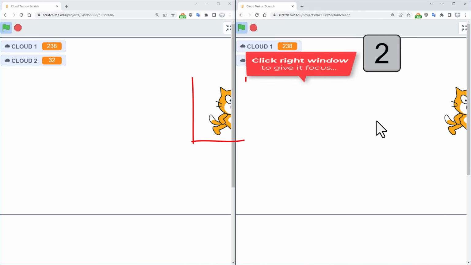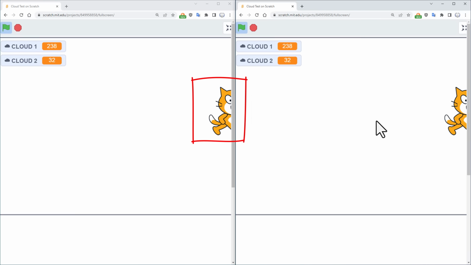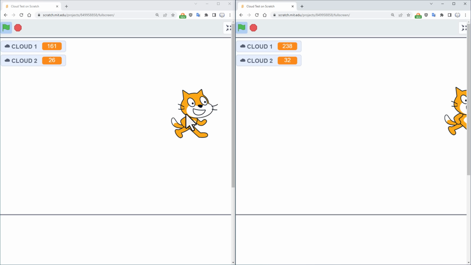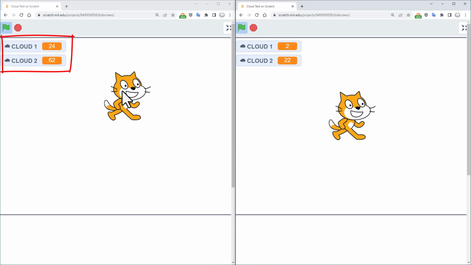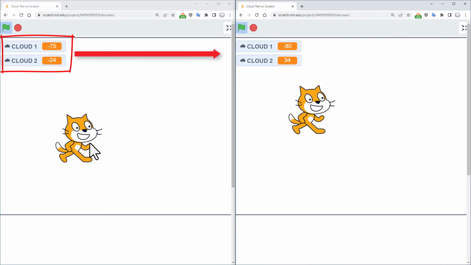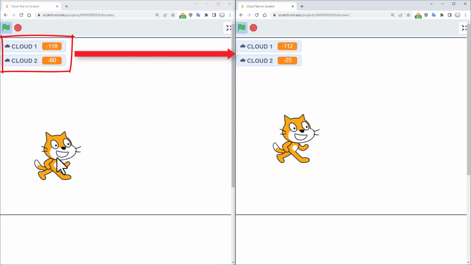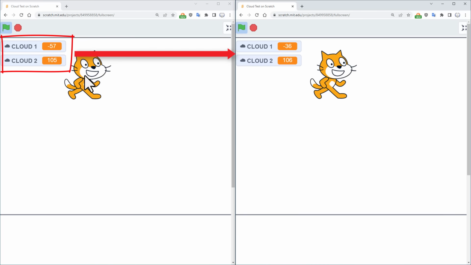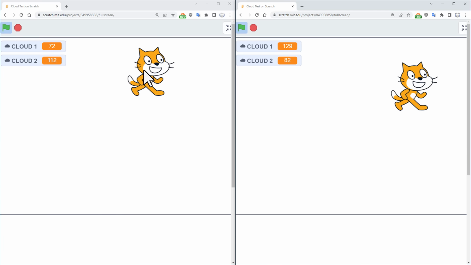Well, it's because the cat on my left screen is positioned to the right, and this window is now copying its movements to here. Now, let's bring my mouse back to the left. And look! The X and Y positions of the first sprite are shared, allowing us to reposition the second sprite to match the first one. This is basically how multiplayer games are coded in Scratch.